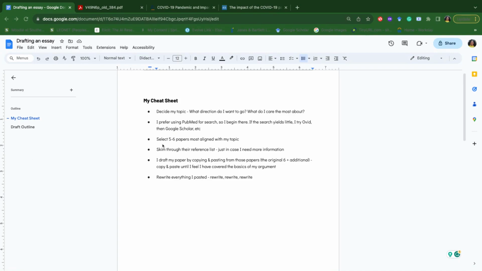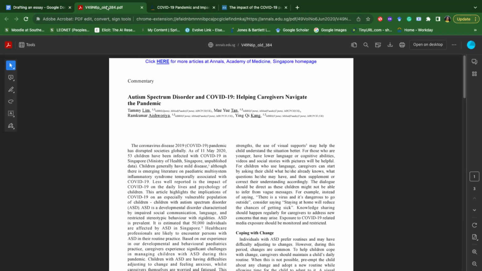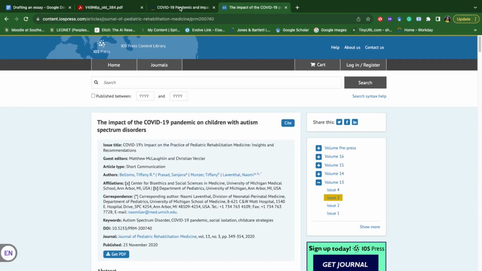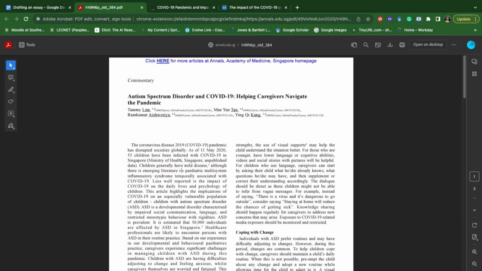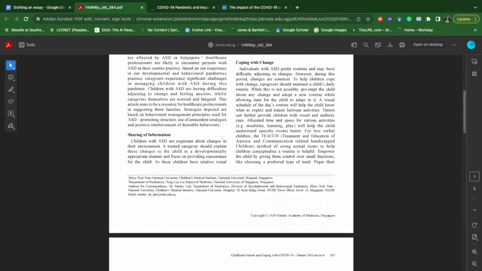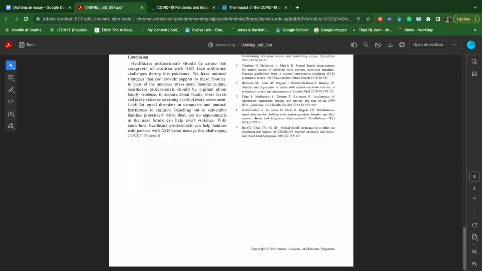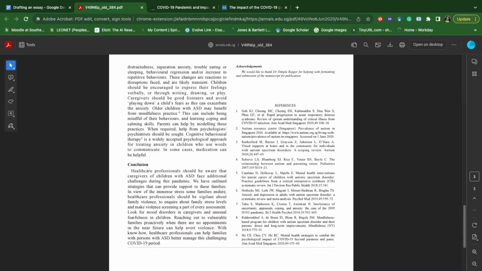So I'm going to use an example right now. These are 3 articles that I pulled out that are looking at behavioral treatments for autism spectrum disorder during COVID-19. So, this is the first article. It talks about a lot of things. And then I go and look at the reference list.